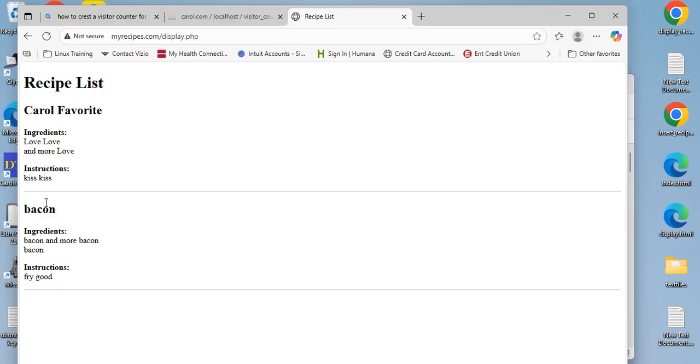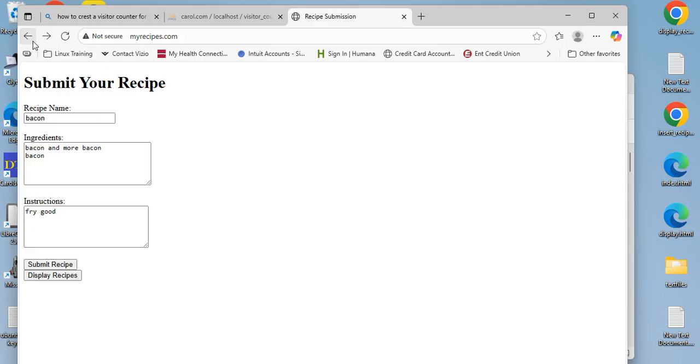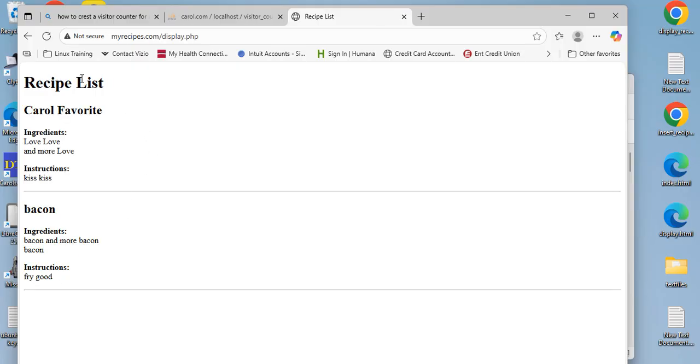And right here it says bacon. This was the first test one I have, and it just added this one here into the database. And on this one, you don't have a back button. I haven't put one on there yet, so you have to go back yourself. And if I hit refresh, it's empty, although it's still there if I go to view the database.